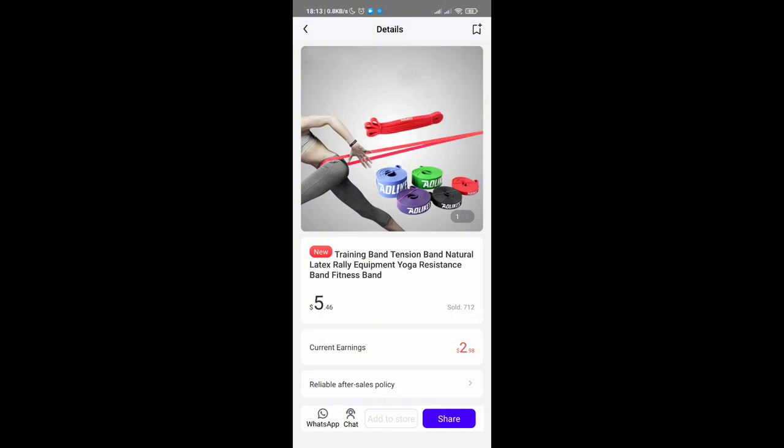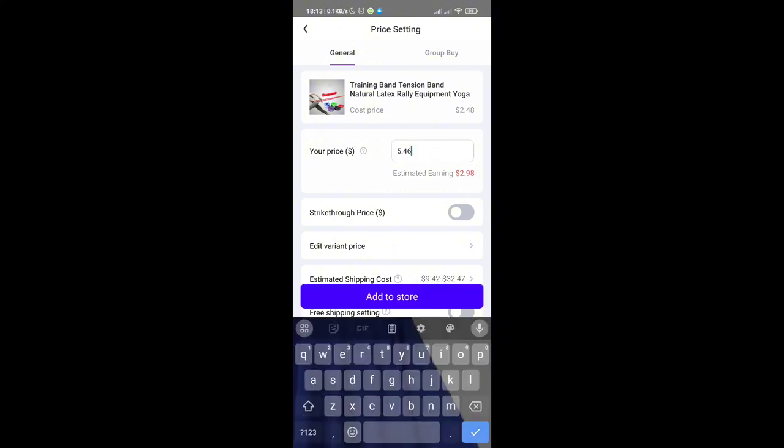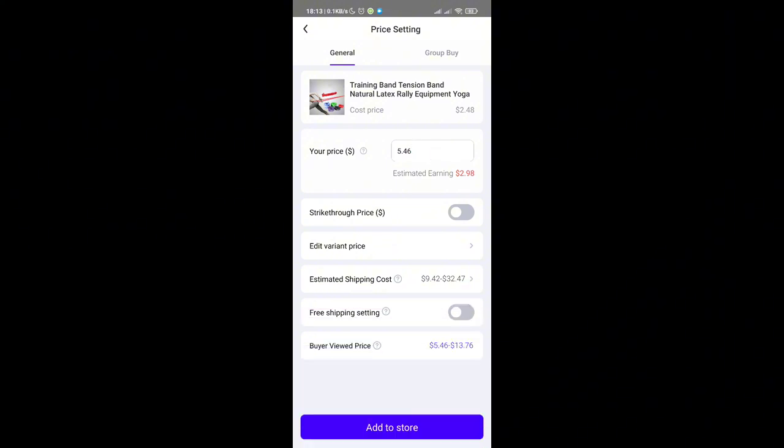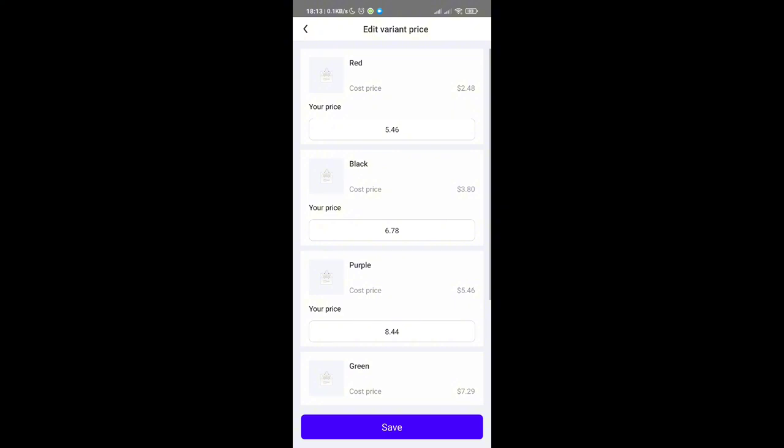Once your store is activated, this add to store button will be available. So you just have to click on this one. And then here for the price setting, when you go to the general section, you'll be able to see here your price. You can edit this one if you want to, and then you'll be able to see here below the estimated earning. But for this one, I'm just going to leave this as it is.